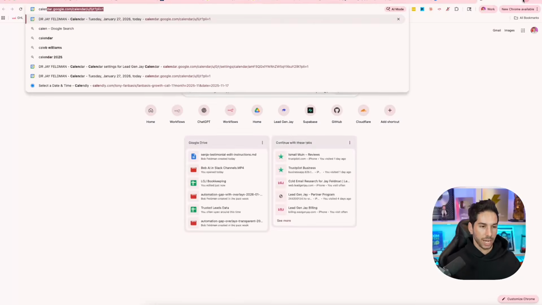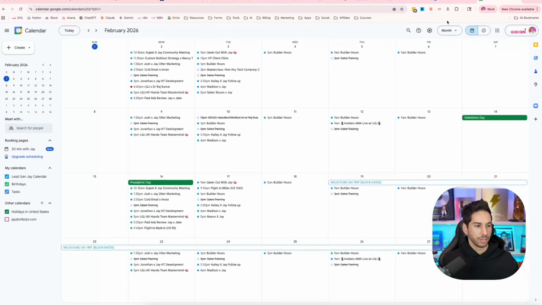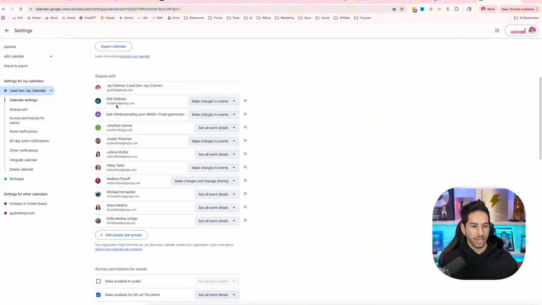So if I come to calendar.google.com, right now I'm in my LeadGenJ calendar, I can actually click these three dots, go to sharing and settings, and now Bob has access to make changes to my calendar. You want it on all of the same systems that you operate on every single day. Bob is on the same network, Google, all the things that you're using in your business, so it's going to be able to do everything that you do in business.